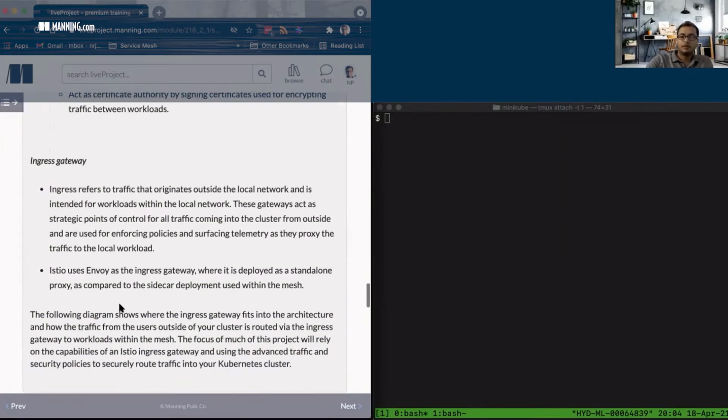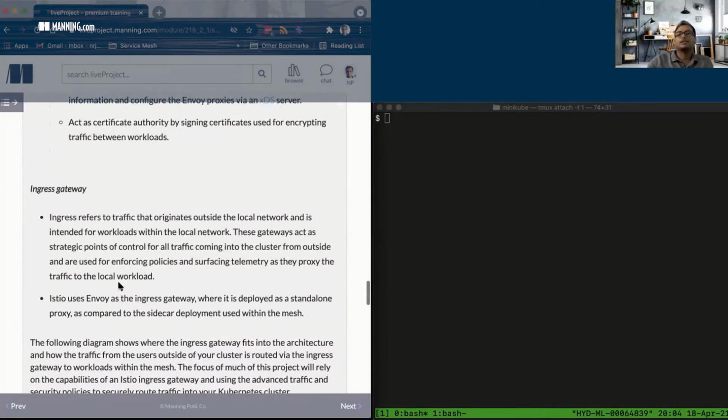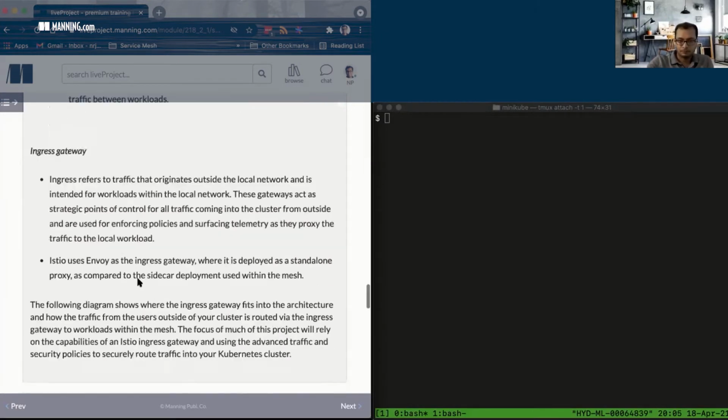And then lastly is Istio Ingress Gateway. Ingress Gateway is the key piece that is the focus of this project. The job of the Ingress Gateway is to get the traffic from outside of your cluster into the mesh. These proxies, or these gateways, are a strategic point of control. And in order to have secure traffic and a secure environment, these gateways need to be configured correctly.